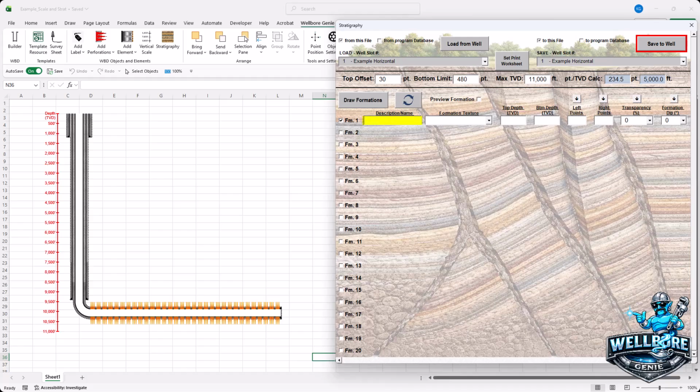The first box is whatever you wish the formation to be named. It's not necessary to fill this box, but helpful if you wish to identify the formation in the selection pane, which you can learn more about in the Wellbore Genie tips and tricks videos. If nothing is entered in this box, it will be automatically populated when the formation texture is selected. We'll name it Background. The Formation Texture menu contains more than 50 lithological texture options.